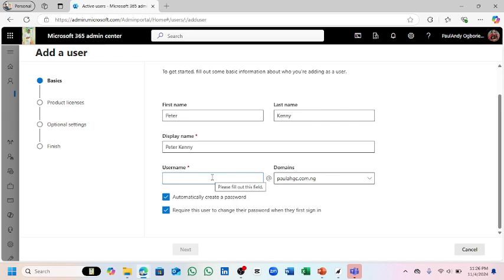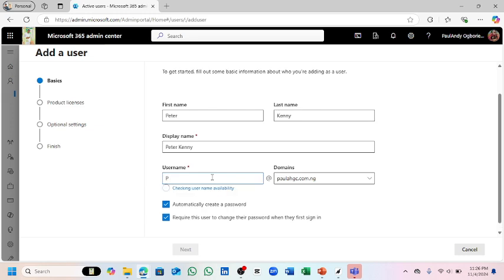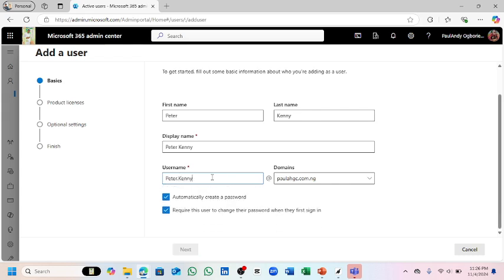So when it comes to username, it depends on your organizational structure. You may want to say p.kenny, which is the initial of the first name and then dot the second name. However, it has to be distinct in a way so it will always be easy for the administrator to create users in accordance with the company standard. So in this case, we will say Peter dot Kenny. That is it, right? I don't need to add anything again.